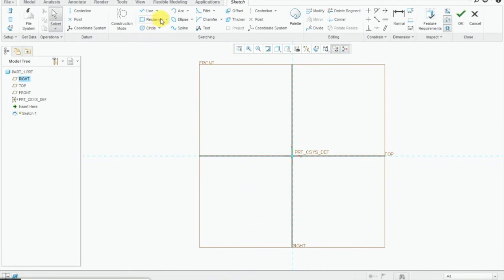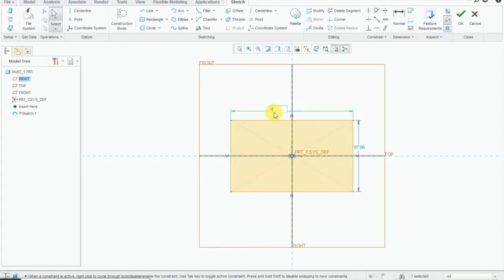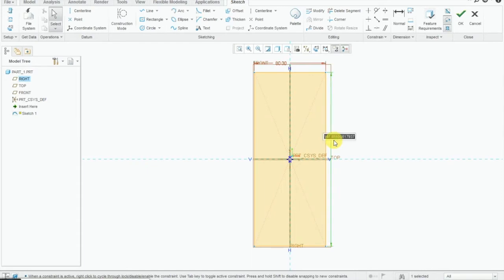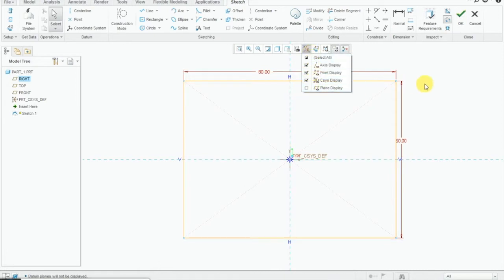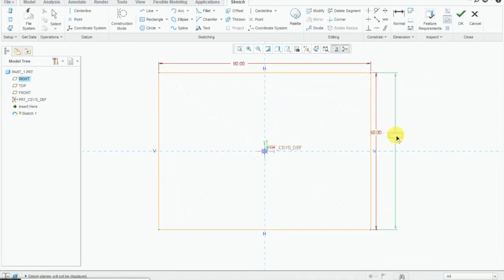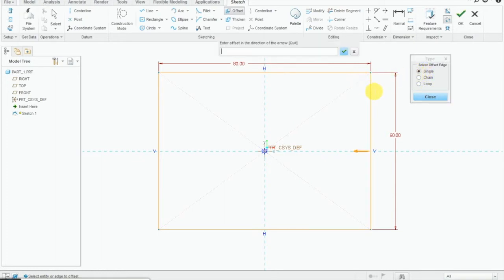First, draw a rectangle of 80 by 60. Select offset. Here are three options to choose from: single, chain and loop. Single will offset only a single entity, chain will offset multiple entities, and loop will offset the complete closed profile. Like if I select single and click on this line, it will offset this line only and in this direction with an amount say 5 mm.